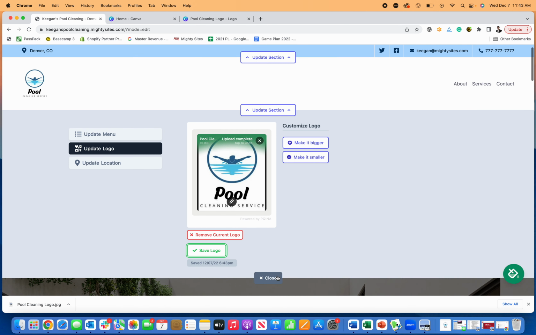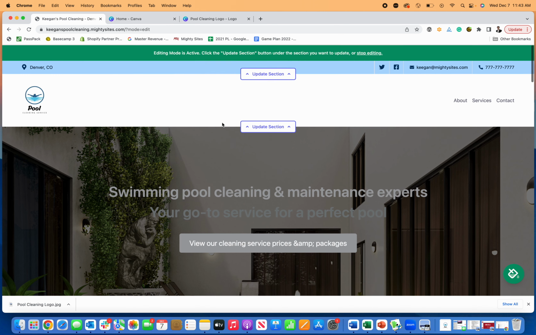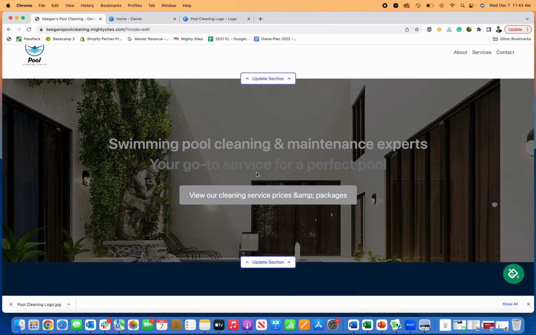Now I can see that it's been cropped for me. So I think that works a little bit better now. So now I've got the top part put together. I think that's looking really nice. I can go over here to the main hero.